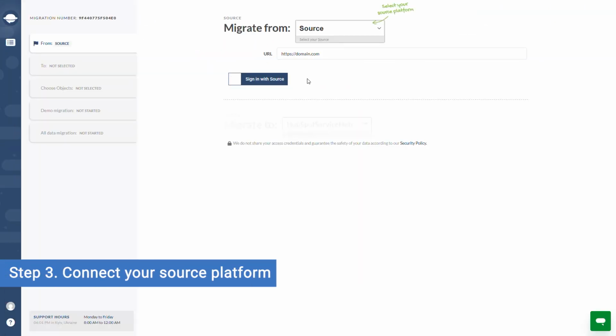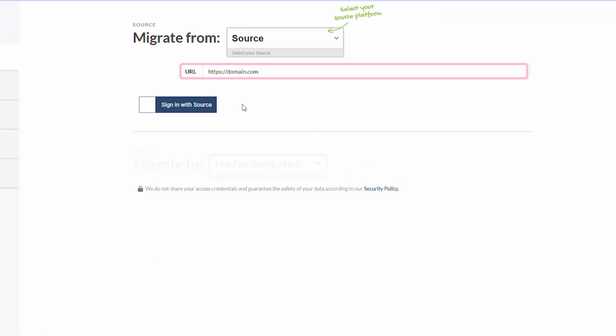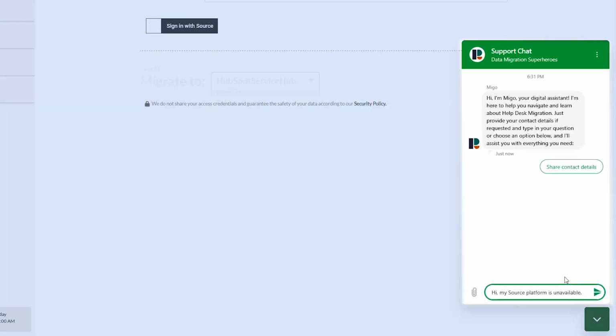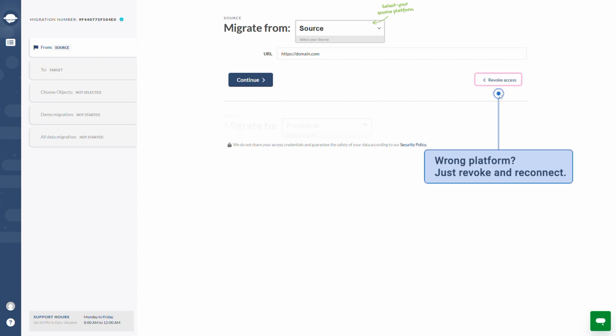Step 3. Connect your source platform. Depending on the platform, you may need different access credentials. If your platform isn't supported, you can request a custom source. If you have connected the wrong platform, you can revoke access and connect the required one.